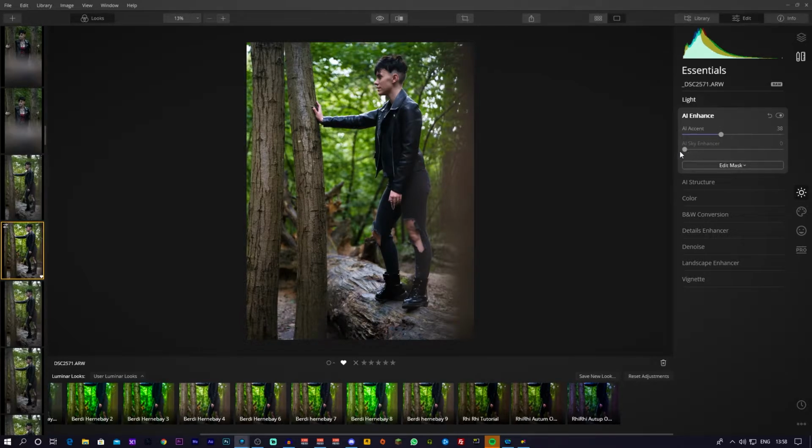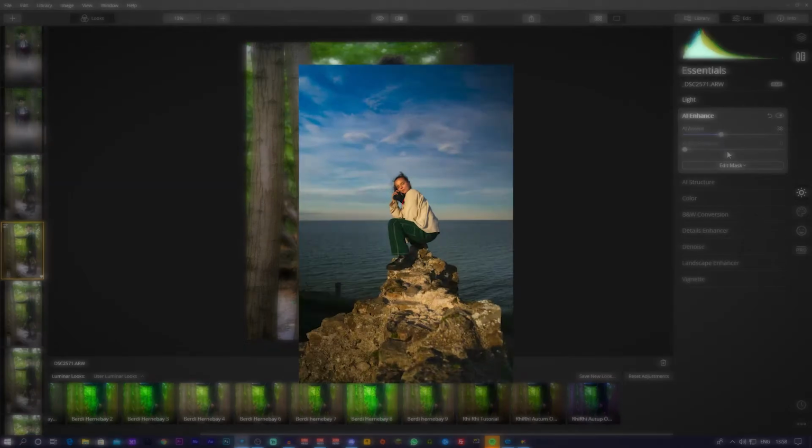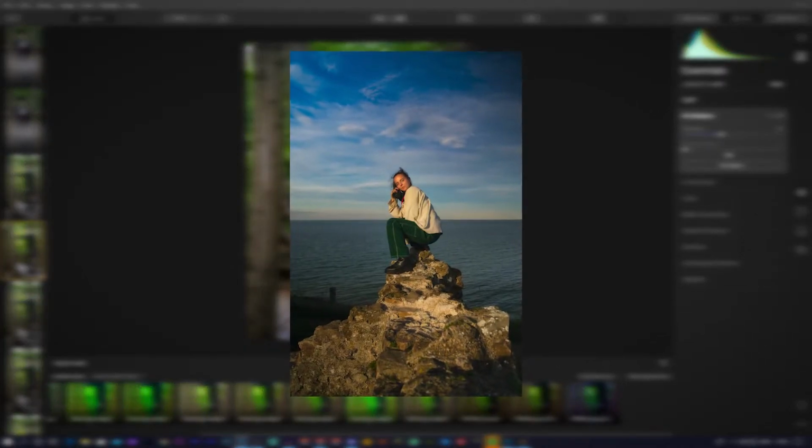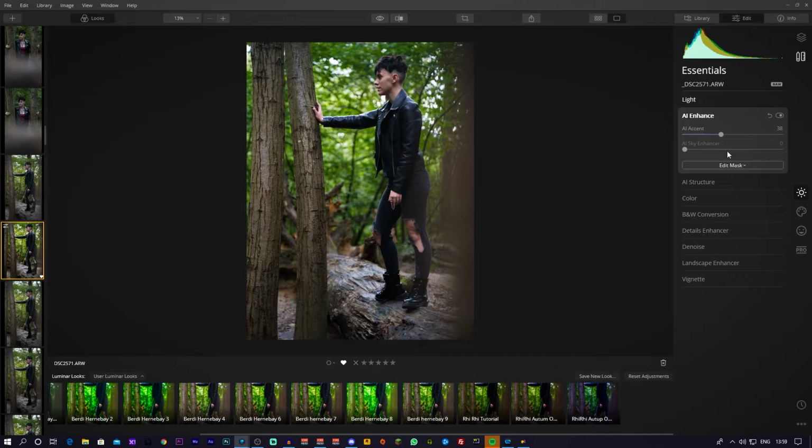If we had a sky over here, let's say it detected a sky. Unfortunately we have only trees, but we can enhance the sky and it will look beautiful, just like in this photo right here. We can get beautiful skies just by moving a slider. You don't have to mask anything, it masks things automatically.